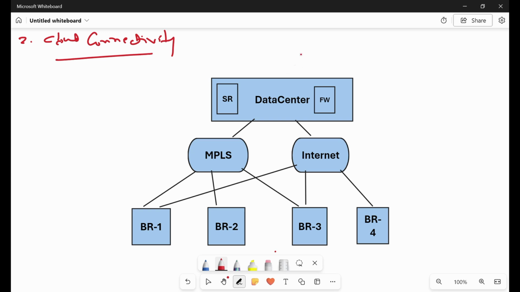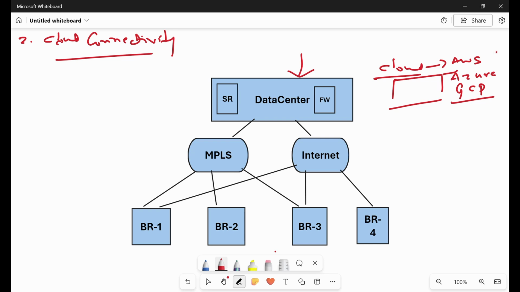In cloud connectivity, I told you earlier that managing a data center is very costly, and hosting the application within a data center is costly. Now the enterprise is looking for a cheaper solution, so they will host the applications within the cloud. For clouds, we have AWS, Azure, or GCP. The enterprise will use any of the cloud providers and use their environment to store the applications.